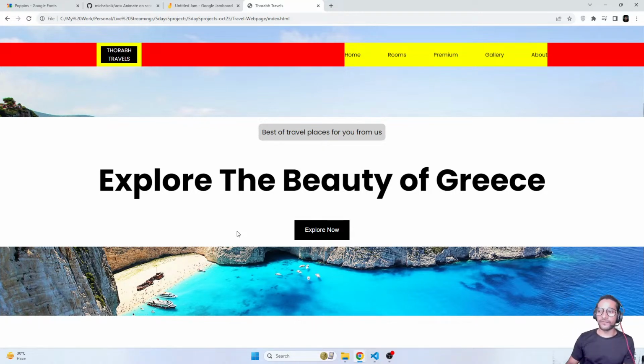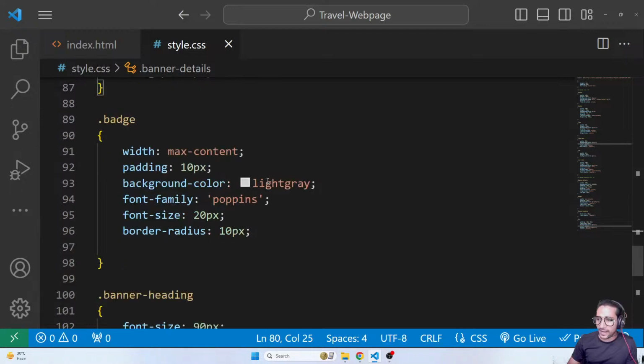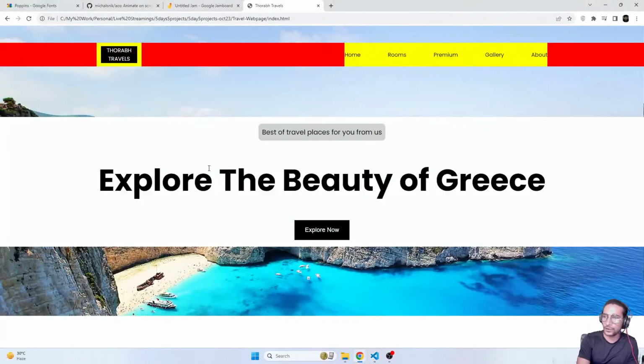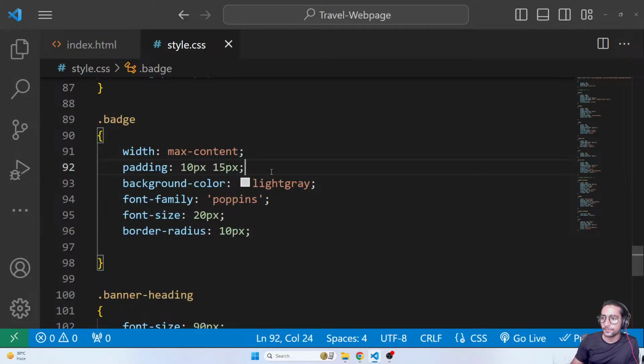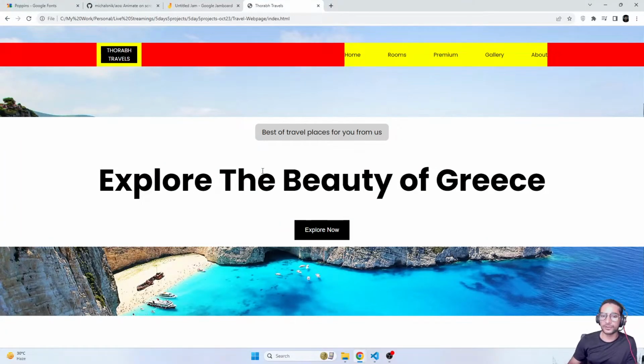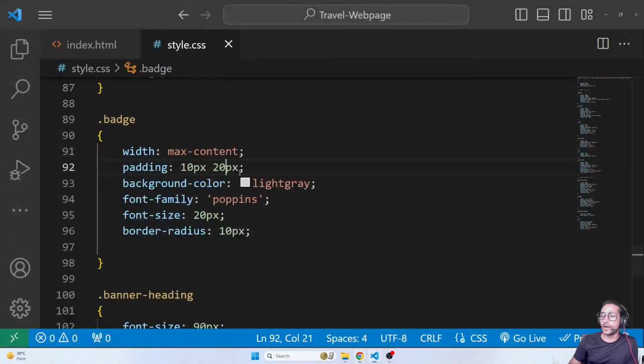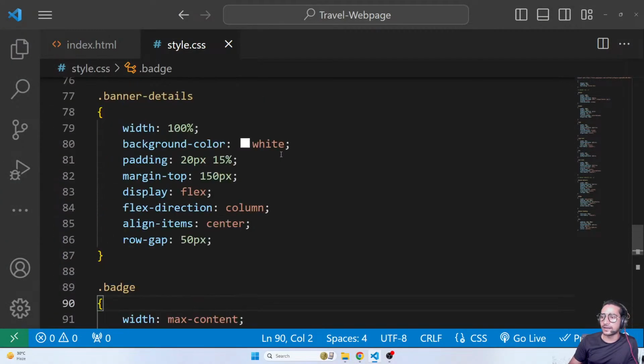And now let's make the final logic of this. And also to the badge, I actually want top bottom 10 pixel, left right 15 pixel padding. So I need a little more padding from left and right. So something like this. Okay, I think 15 is a little too less. Let's give it 20. Yeah, now that's fine.